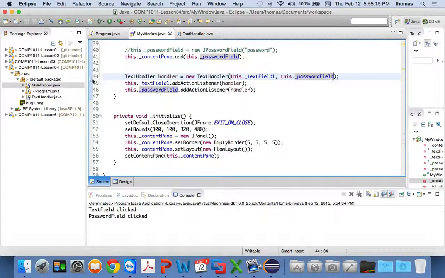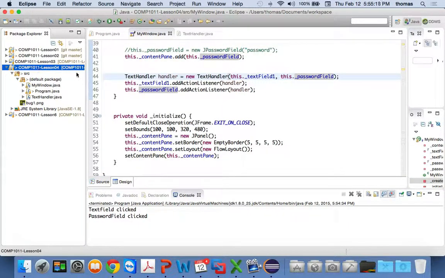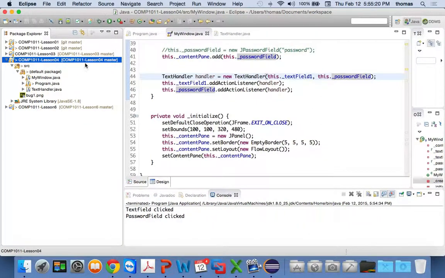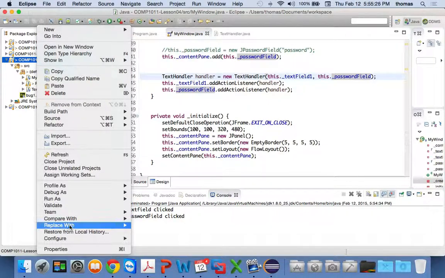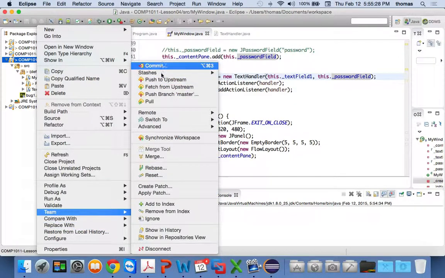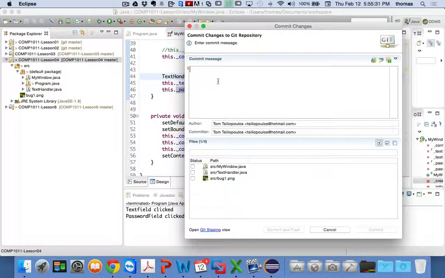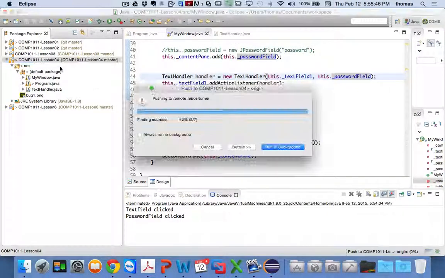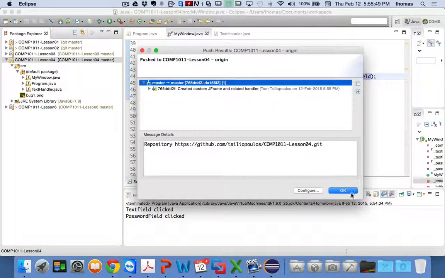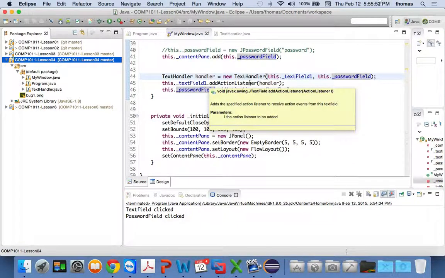Okay, I'm going to send this version, this lesson 4, for you guys to see. COMP1011, lesson 4 master. I'm going to create a new commit for this one as well. Commit: created custom JFrame and related handler. And that would be on the lesson 4, COMP1011 lesson 4 update that you're going to see on GitHub. Okay?